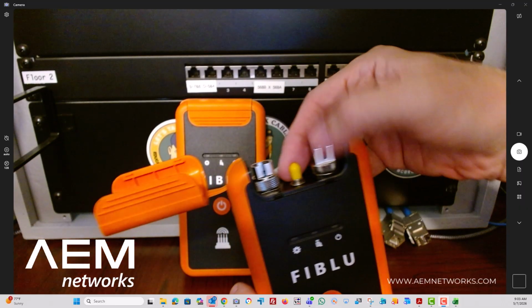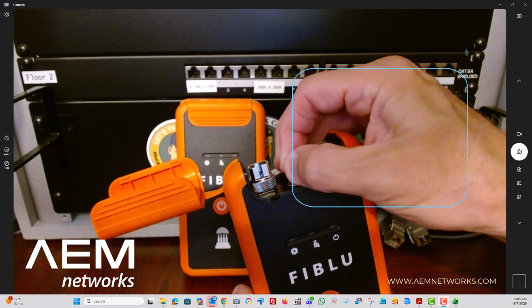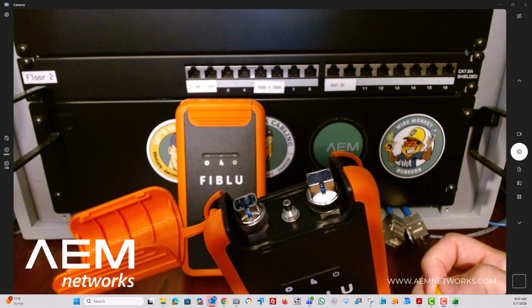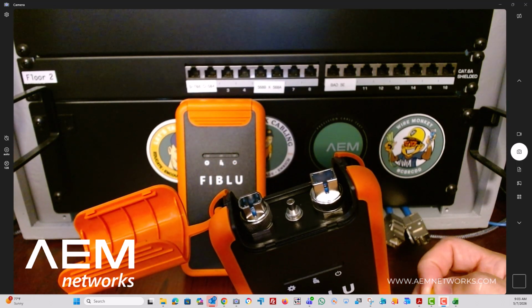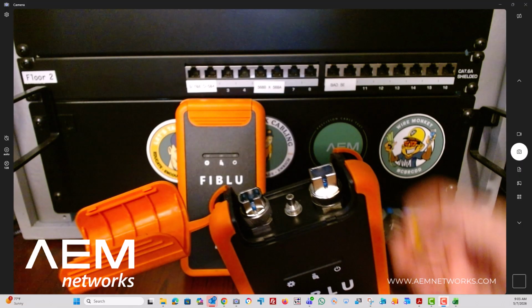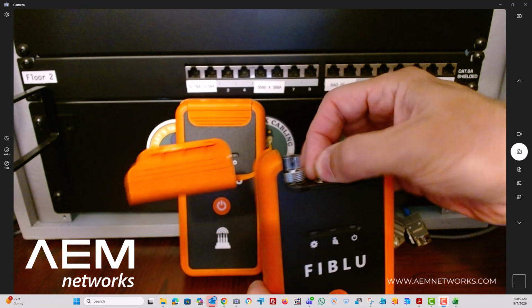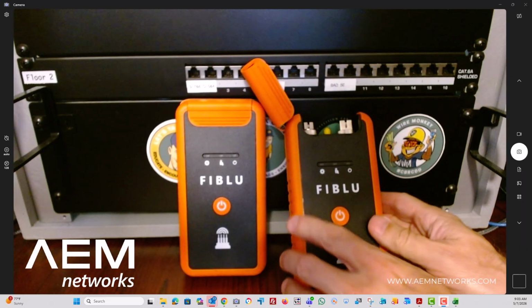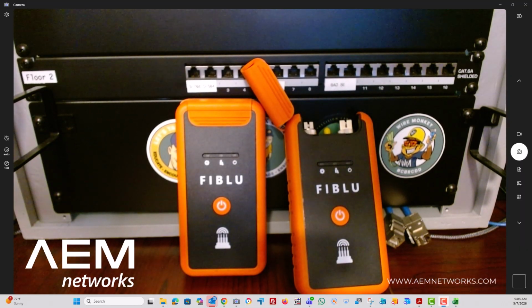The other port we've got here in the middle is our visual fault locator. It's currently protected by a yellow rubber boot, and you can see that it is a 2.5 millimeter universal interface. And that is the physical overview.